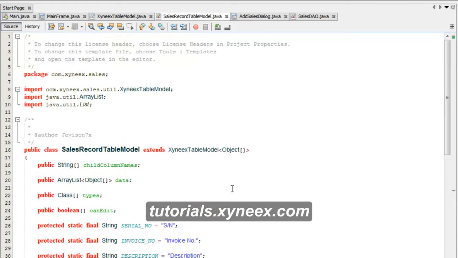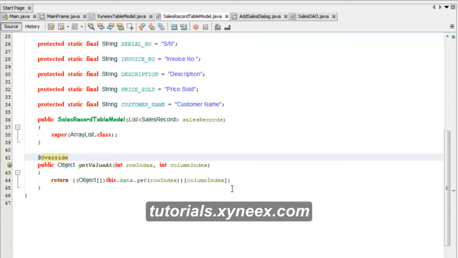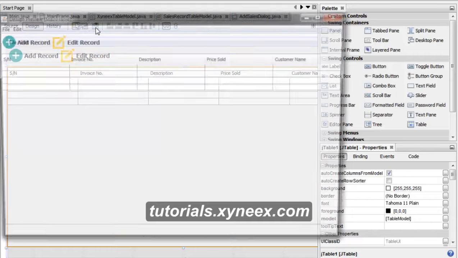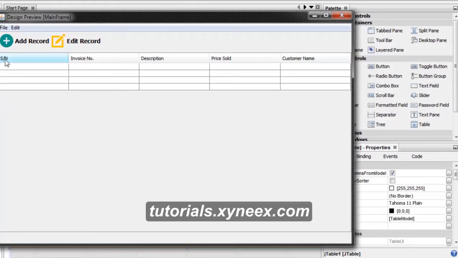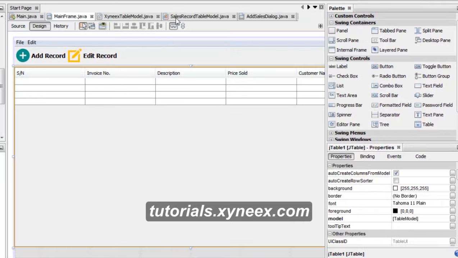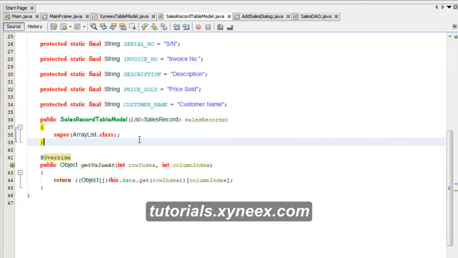Now in this video we're going to continue with the development of the sales record table model, and this time around we're going to write another method that is going to set the column names of the JTable that we were supposed to have in the mainframe. So we should write a method that will set these column names in the table model. Let's go ahead and do that.